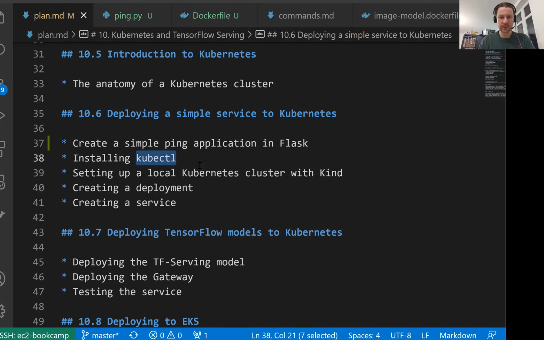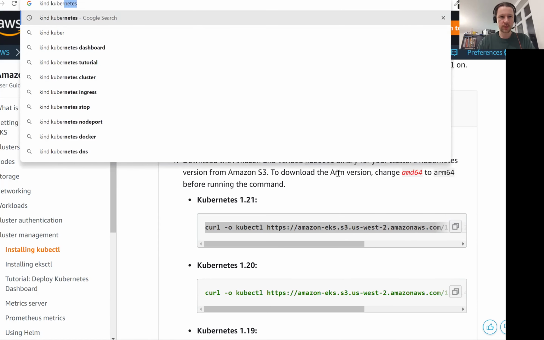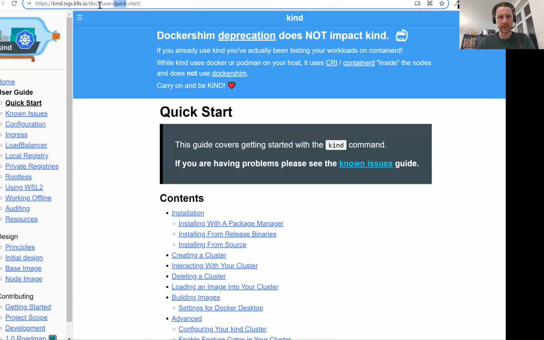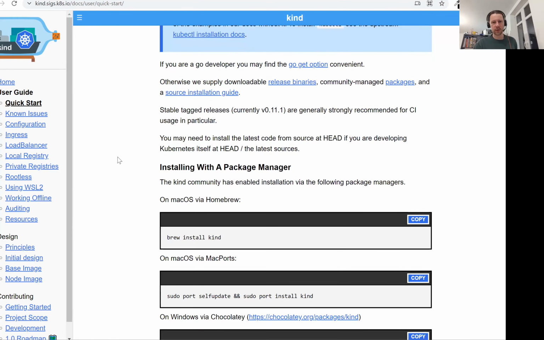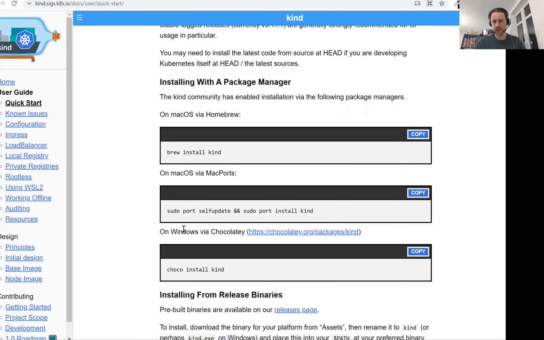Remember, I said that we need to install two things. We need to install kubectl, and we need to install kind, which is a tool for setting up a local Kubernetes cluster. I write kind Kubernetes, and what I have in my results is this quick start. This is what you need. This is the address. And there is the installation section, how you need to install it. There are instructions for macOS and Windows as well.